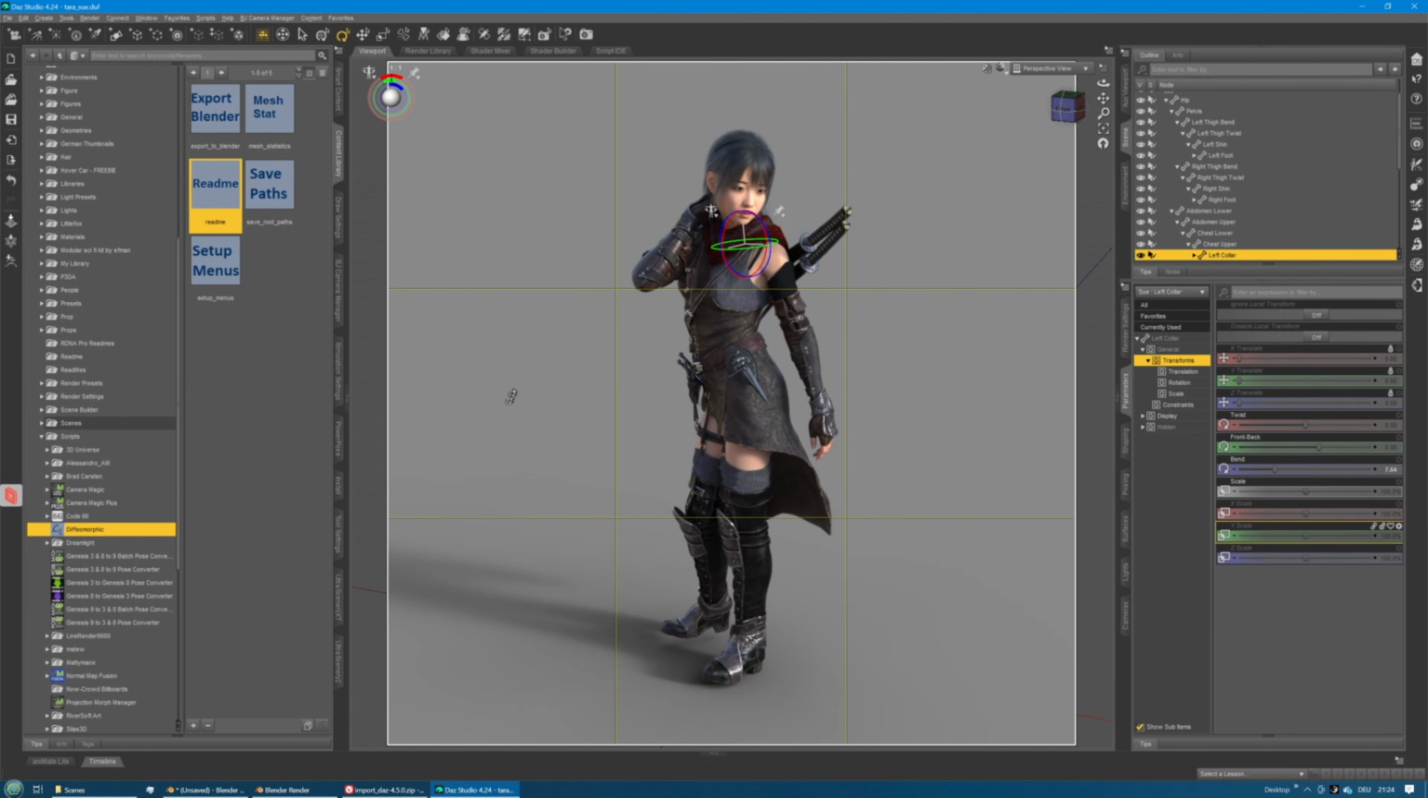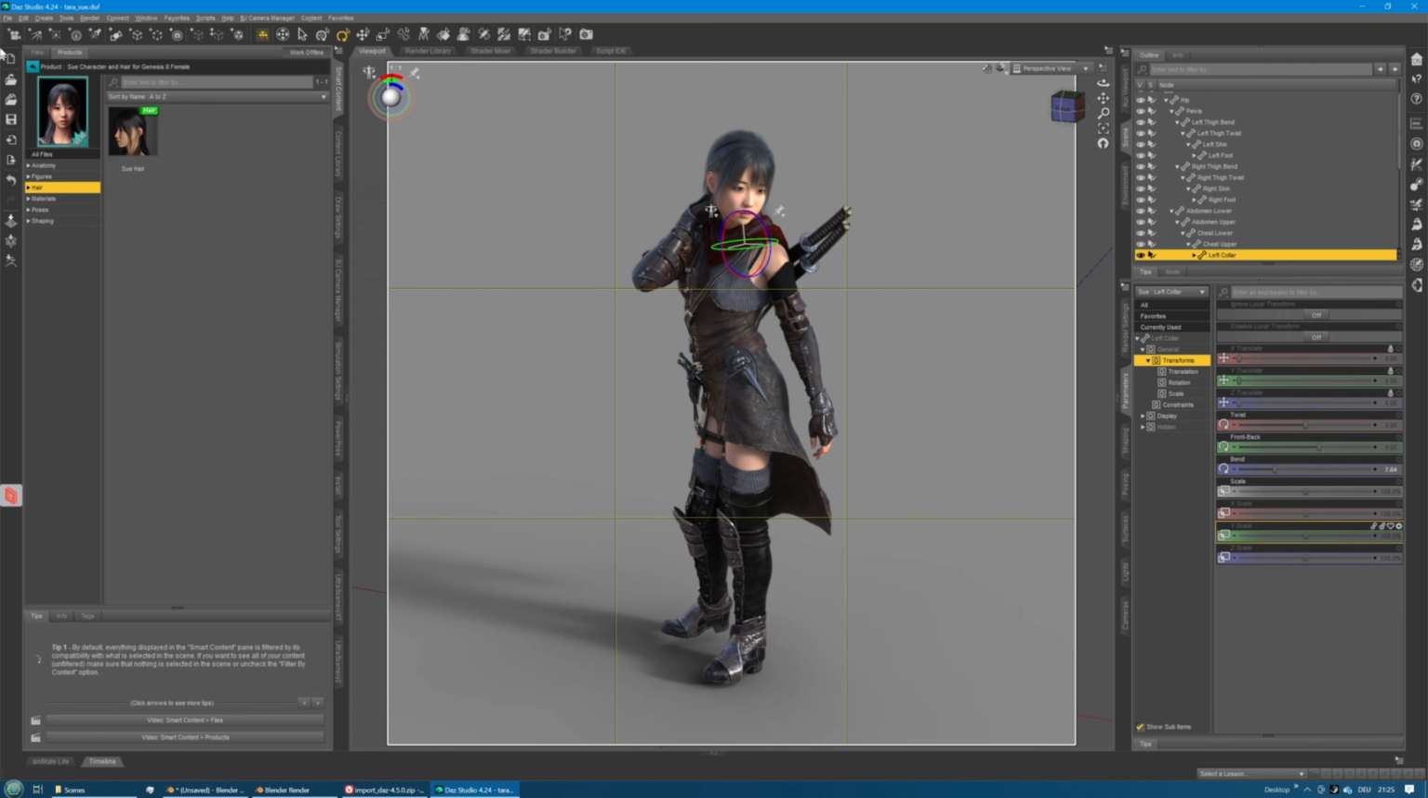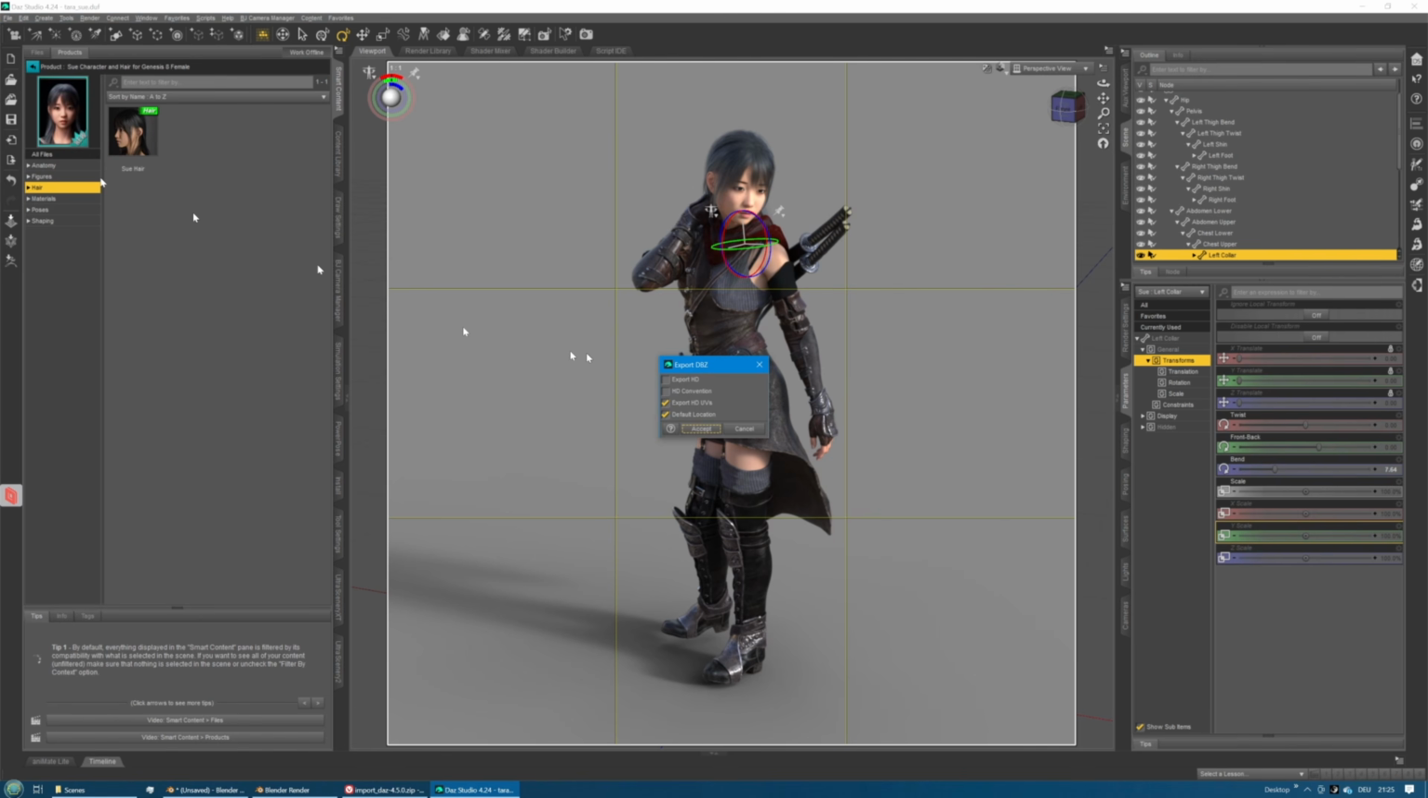Okay, so we are back in DAZ Studio, and I did set up Sue, one of my favorite characters, and I gave her that Terra outfit. And now we will export this so we can import it in Blender. For that, we go to File and Export to Blender. And you want to uncheck the default location because we want to save it to a place of our choosing and not where the plugin wants to save it.